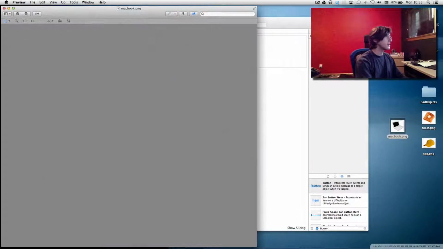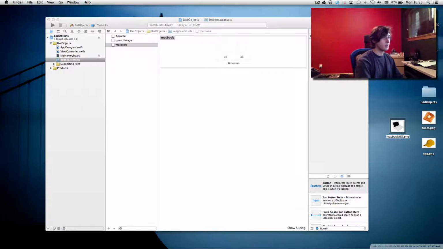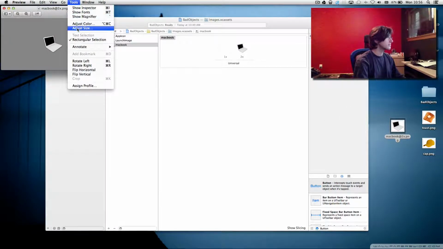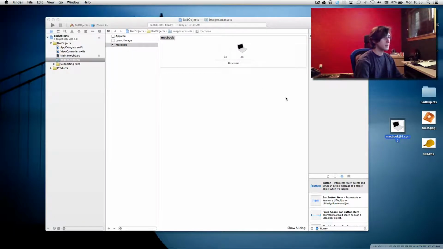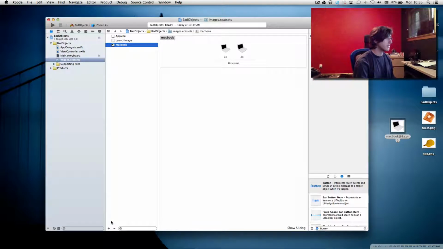So here will be the 2x MacBook. So MacBook at 2x. And if I resize it to be 44 tall, this will just be the MacBook at 1x. I'm not sure if you're supposed to put "at 1x" before the 1x icon. In fact, I bet this does that for you anyway. So I'm going to add the other two resources in the same way, and I'm going to speed it up again.